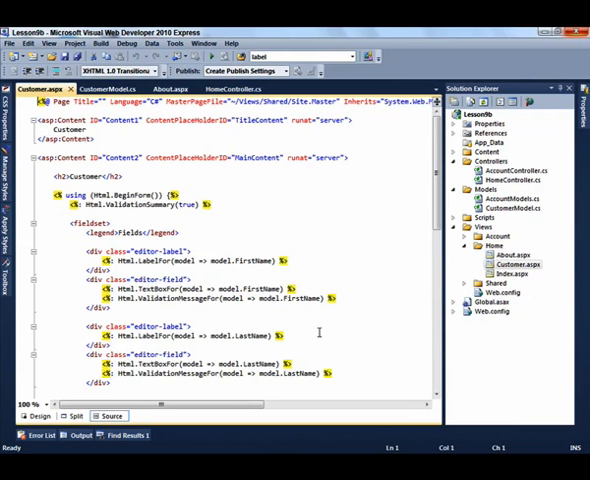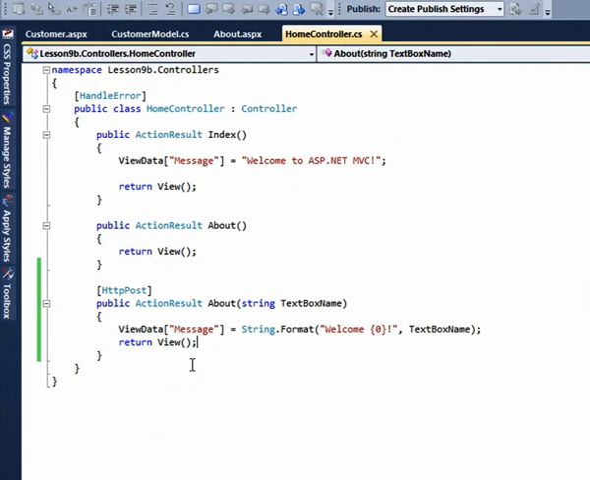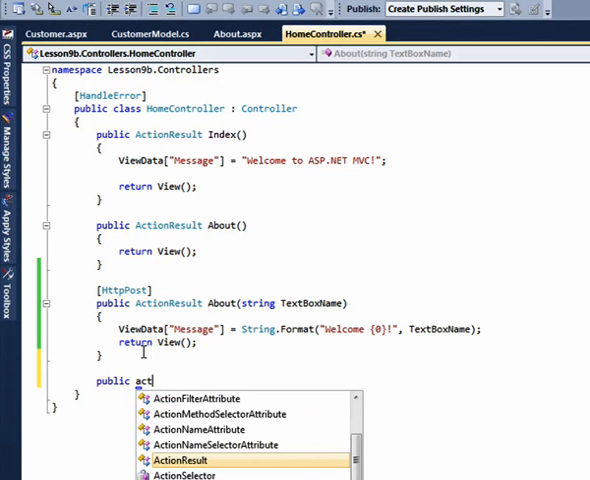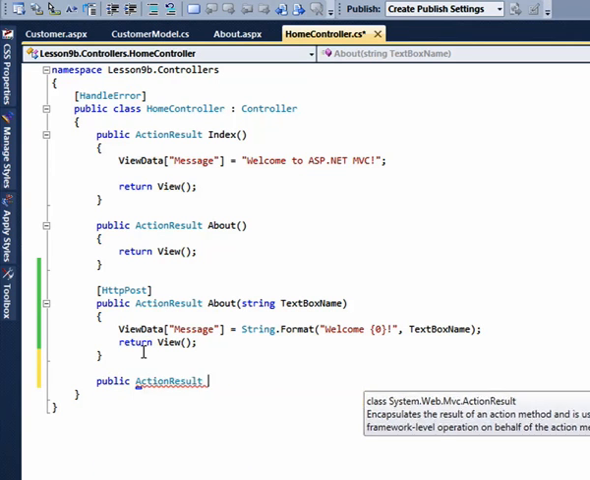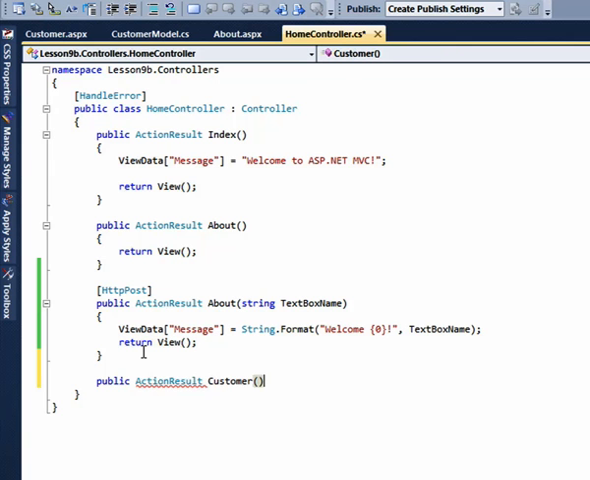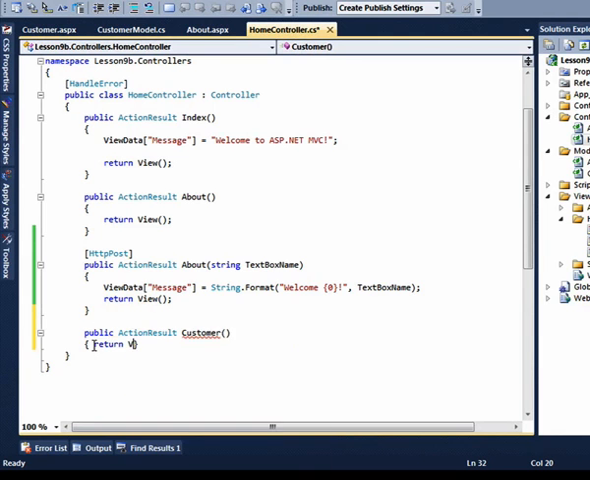There is a lot of HTML that is generated for you. And you can see that it is using the strongly typed HTML helpers. In order to call the view, we need to create an action method on the home controller. So we're going to create a real quick little customer action method, and then we're also going to update the master page to add a tab.